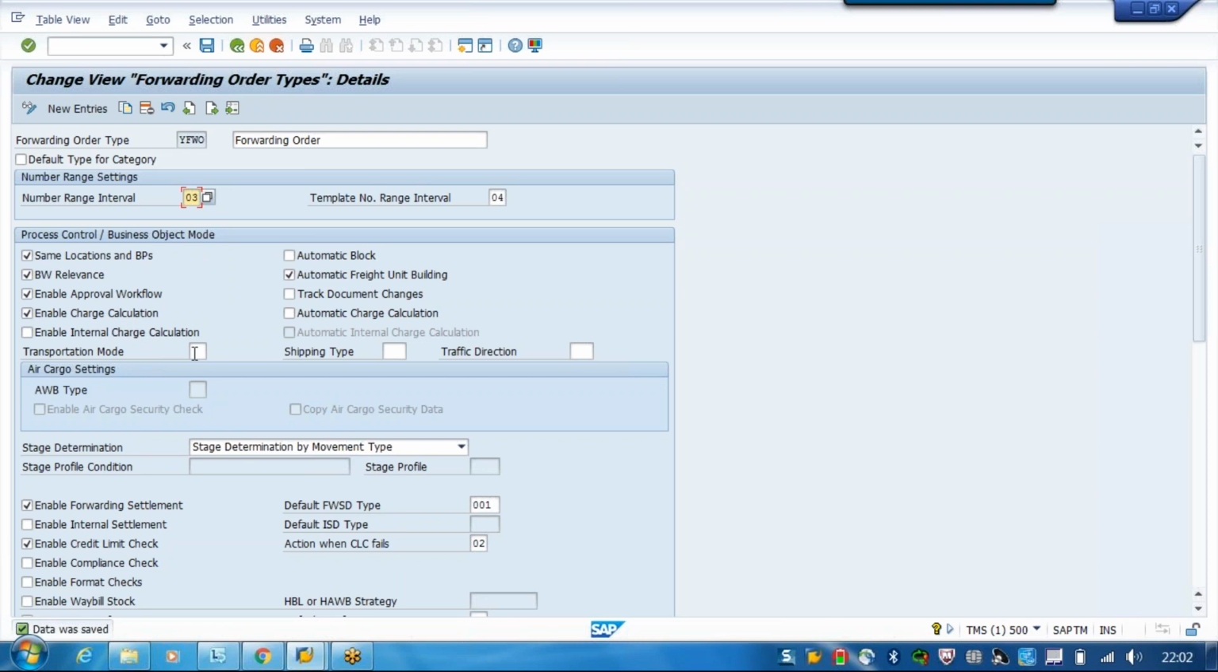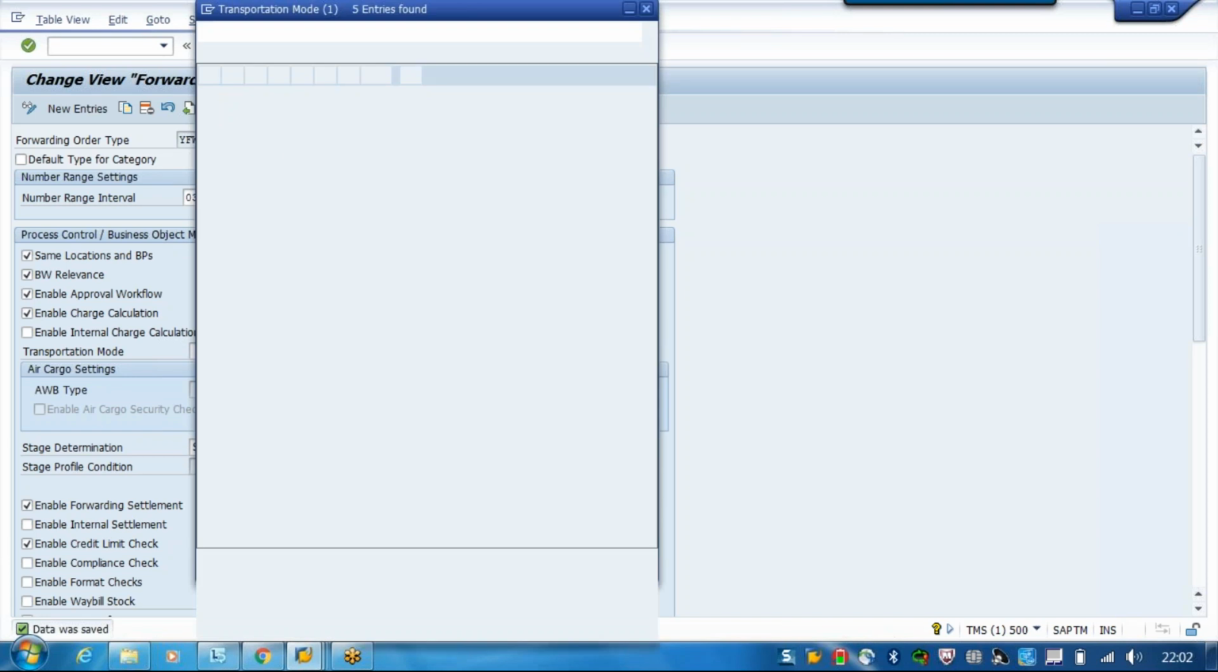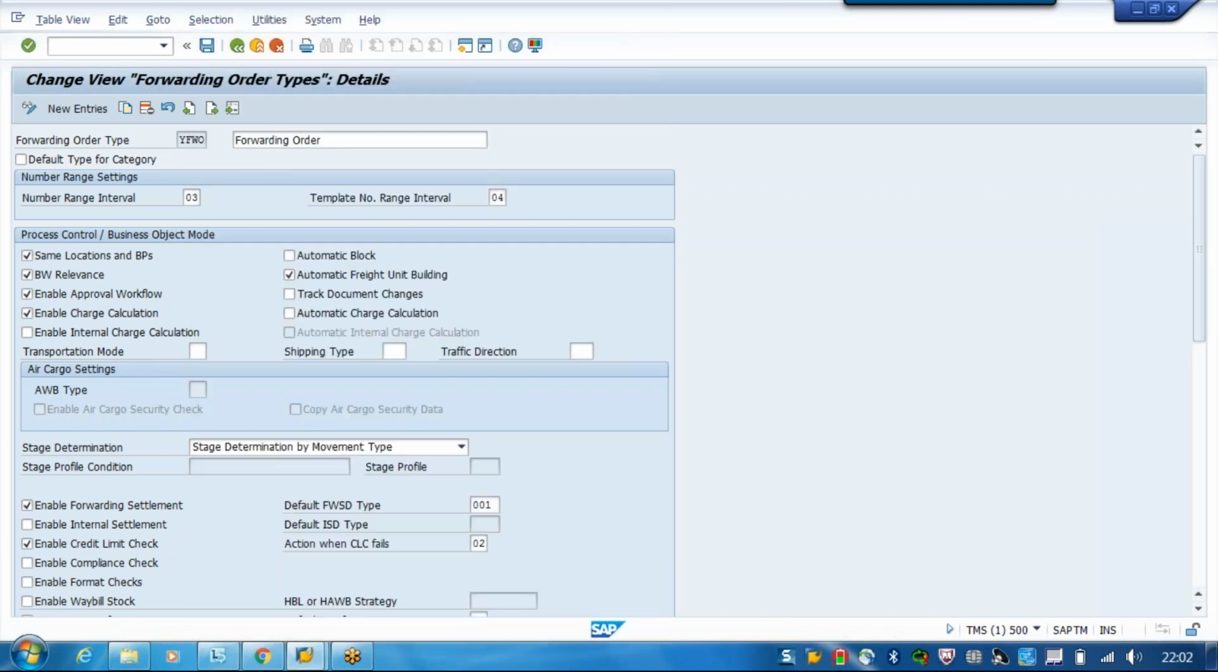So here you have to just say what your transportation mode is. Maybe it's ocean or sea, rail, road, or whatever it is. These are mandatory. If you didn't enter this, you have to manually enter it at the time of each and every stage.